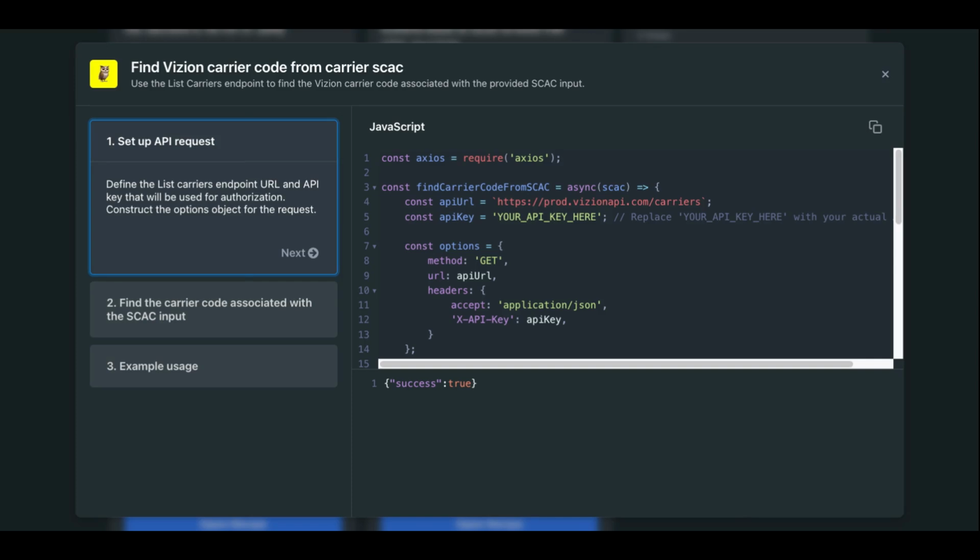Today, I'll be walking us through one of our recipes which helps you to take a SCAC code, or Standard Carrier Alpha code, through the API to determine what the Vizion carrier code is so that you can create a reference to track a container.